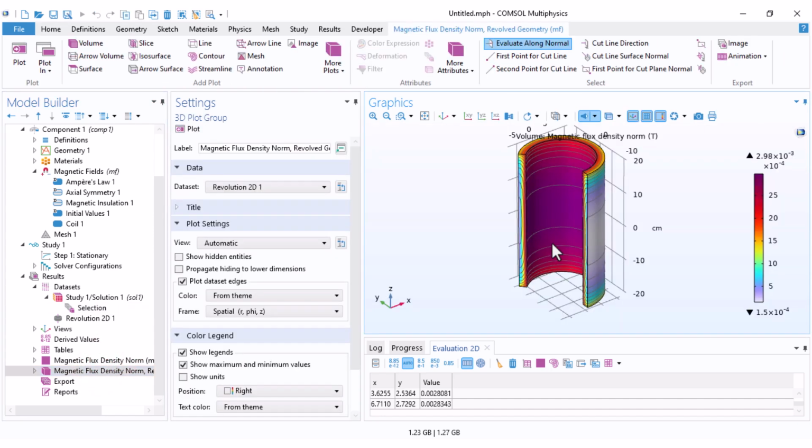Therefore, I can see my coil only without the surrounding air. Okay, stay with me if you want to learn how to connect this coil to a circuit, as I'll walk you through it in the 2D modeling. Okay, let me switch to the 2D model.